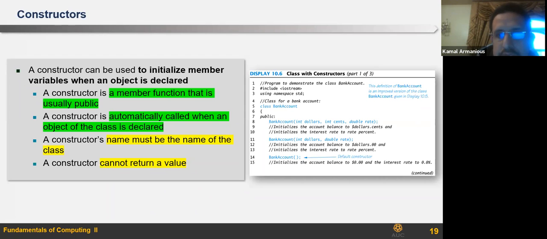Okay. So we're continuing our discussion on classes, and we'll talk again on constructors. Can someone define what the constructor is and what is the benefit of the constructor?